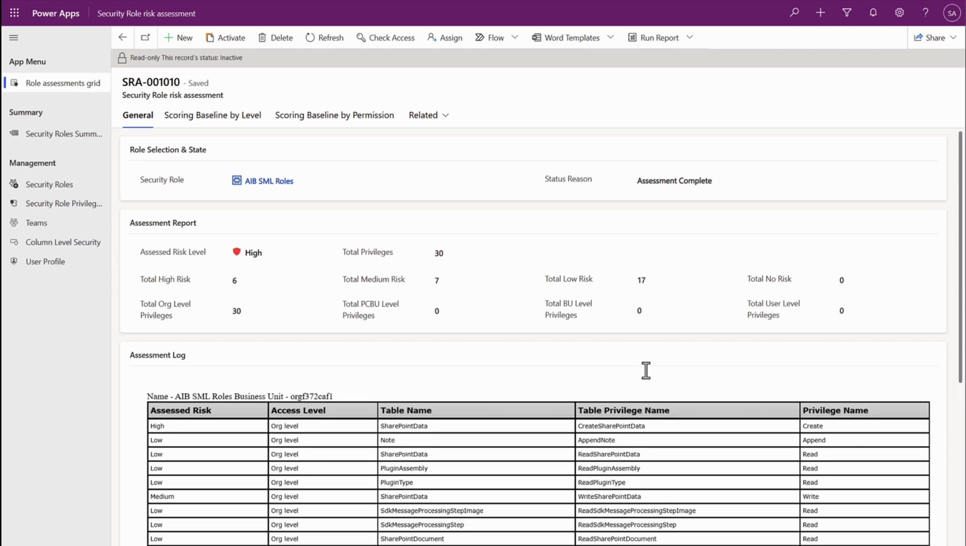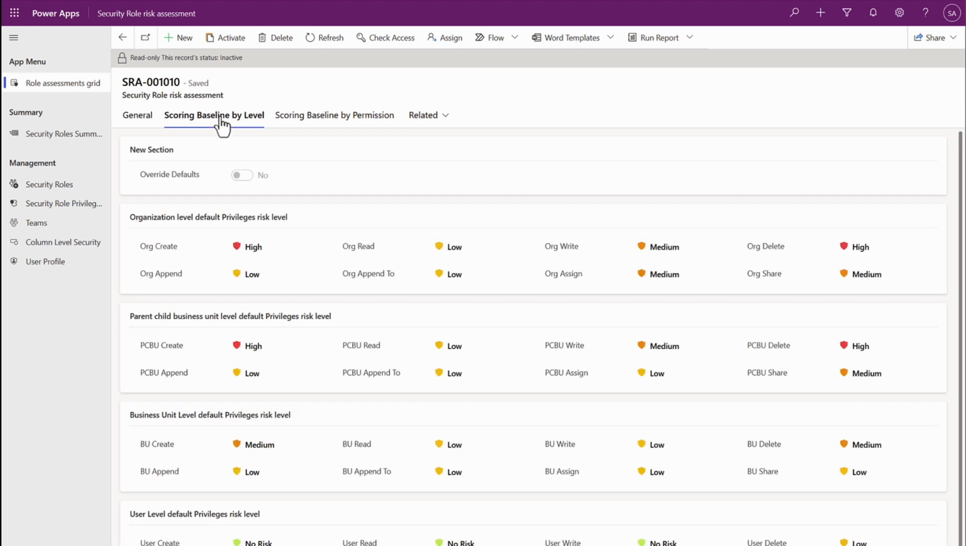Now, a couple of questions might be coming: what's the risk level, and how do I determine, or how does the system determine, what the risk is here? To do that, let me go into what the assessment is actually using. If you look at the screens here, the screen shows you the assessment that it is going to use. From an IT perspective, an org create is a high-level risk, an org read is a low-level risk, an org write is a medium risk, and so on.